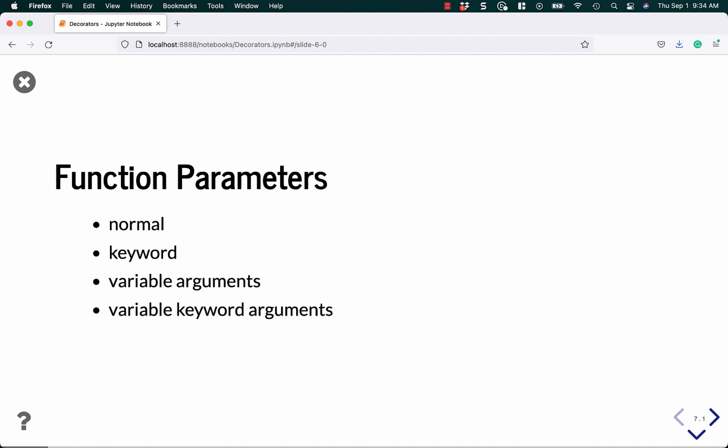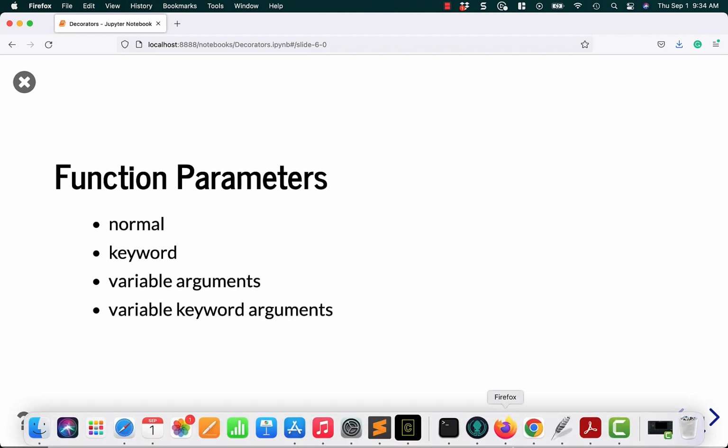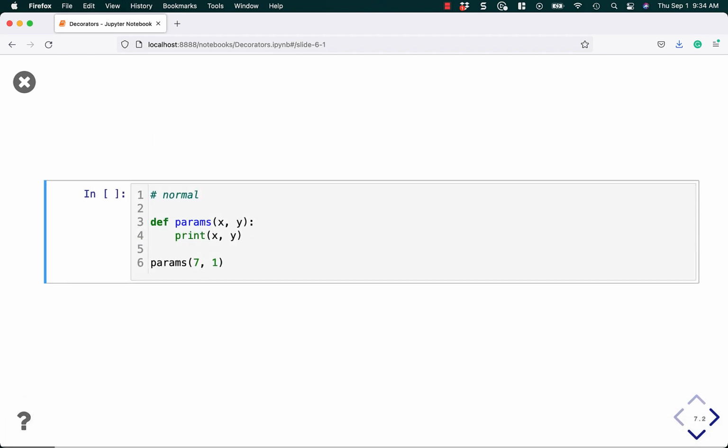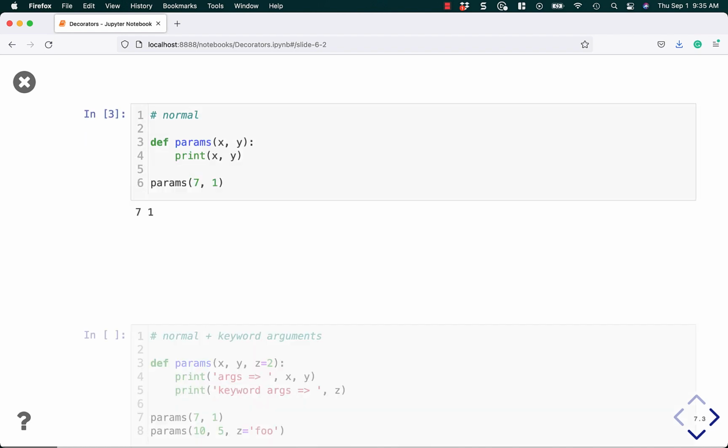Let's talk about function parameters though. So you have normal parameters, keyword parameters, variable arguments, variable keyword arguments, and in later versions of Python you can also specify that it only accepts certain types of positional arguments or named arguments too. I'm not going to cover that right now. Alright, so here's a normal example. We have parameters x and y, it prints x and y. You can run the code, it works the way you would expect it to.